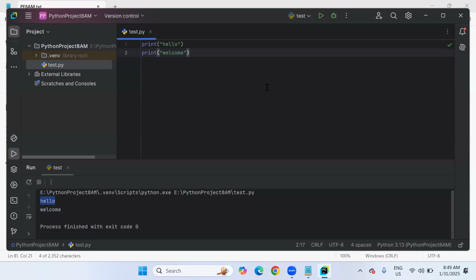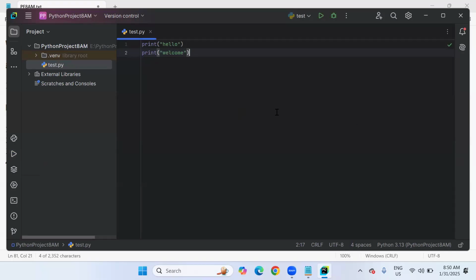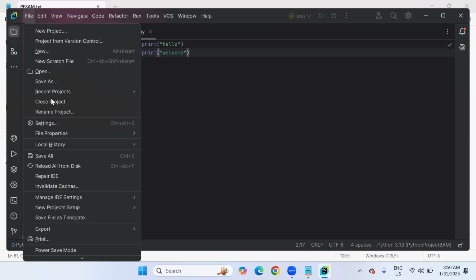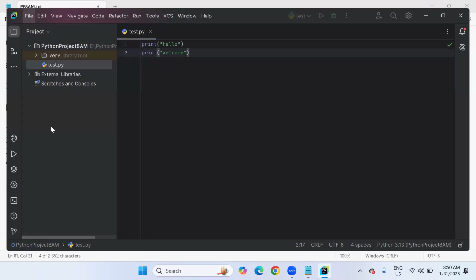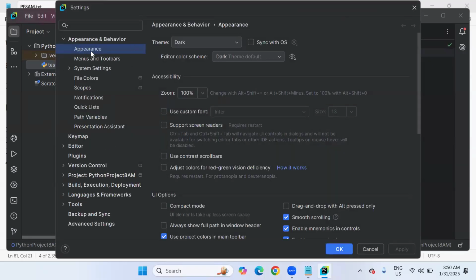But sir, is there any possibility to increase the font size of this editor? Yes. Or is there any possibility to change the background theme? Yes. Let me show you how to change the background theme and increase the font size in the PyCharm editor. There is a main menu option at the top left hand corner. Click on it and click on Settings. In the left hand side panel, you will see Appearance and Behavior. The theme is showing as the dark theme. Do you want to go with the light theme? You can click on Light.